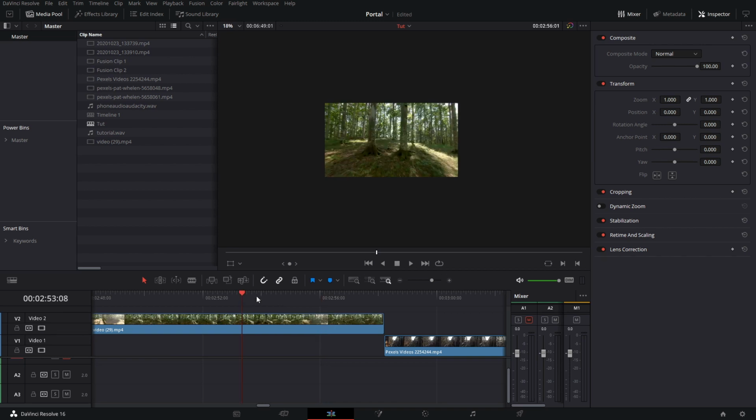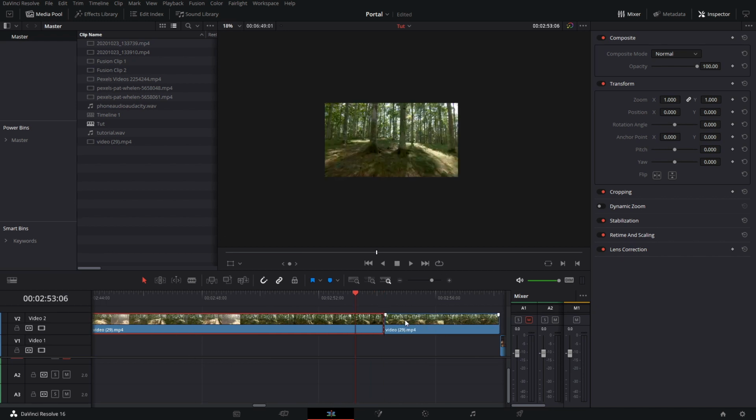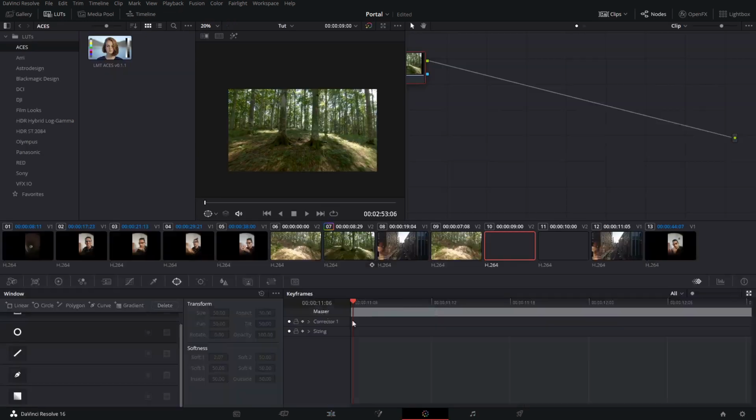I like to use these two trees. It looks really cool because as the drone goes between them, it looks like a cool place to add our portal. So we're gonna cut this first clip right here, and then go 1 second, and maybe two if you want. It all depends on what you want to do. If you want your portal to be seen a little bit longer, you can make it longer.